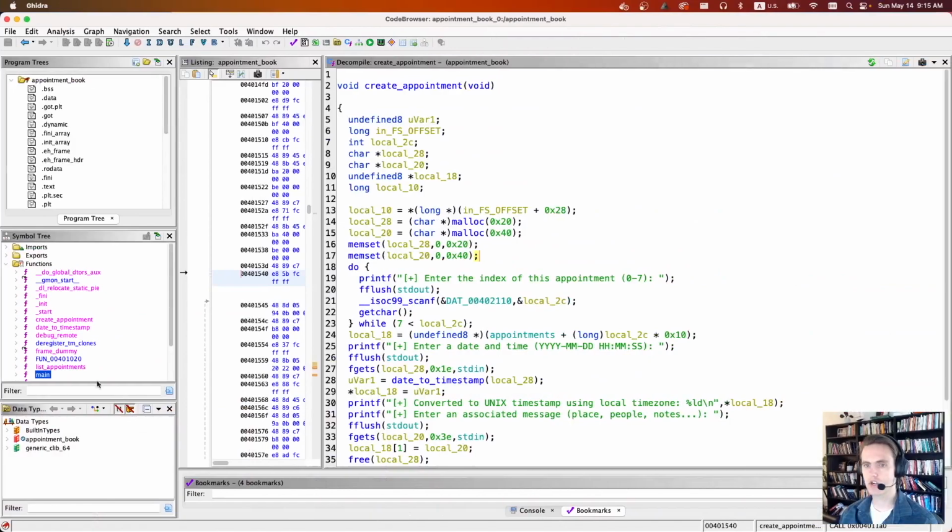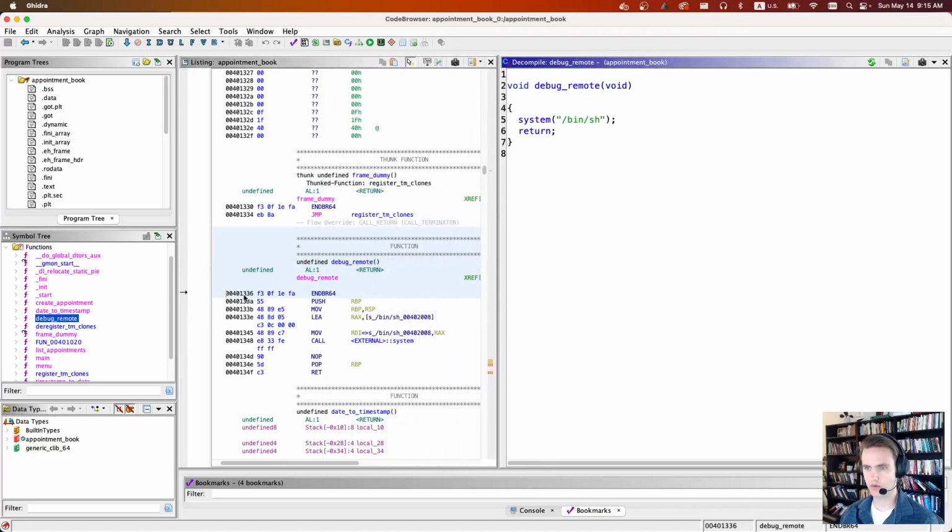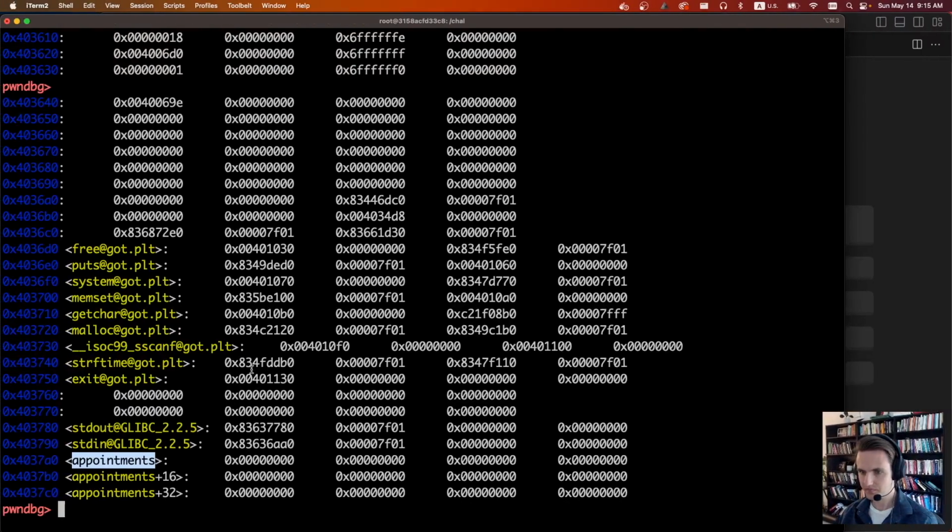If we go back to Ghidra, they thankfully gave us a win condition, and so that's kind of what we had to do. There was this function called debug remote, and so we're just going to figure out what this address is. It's over here, 401336. If we can figure out what this is in a timestamp, we'll send over that timestamp. It'll get parsed into the Unix time, which is that number.